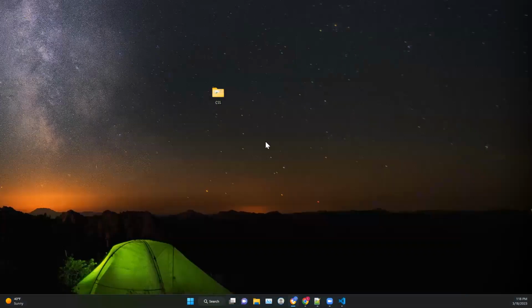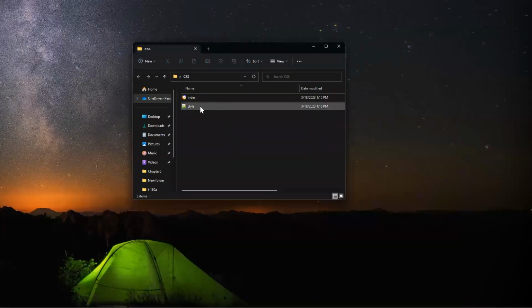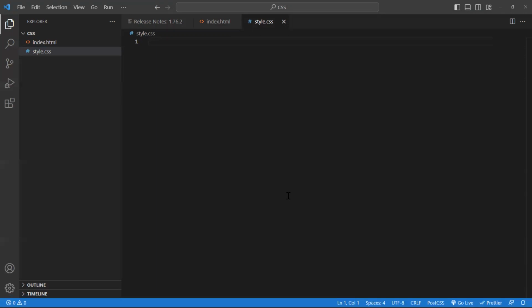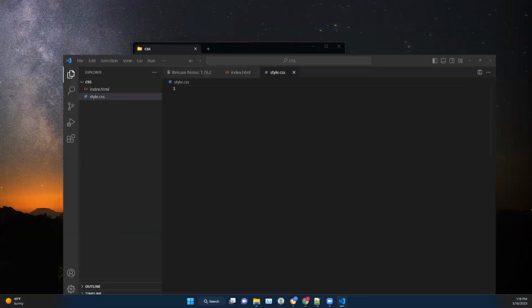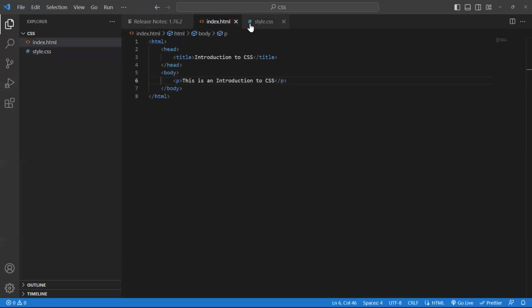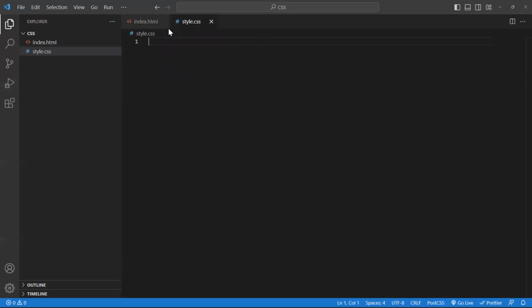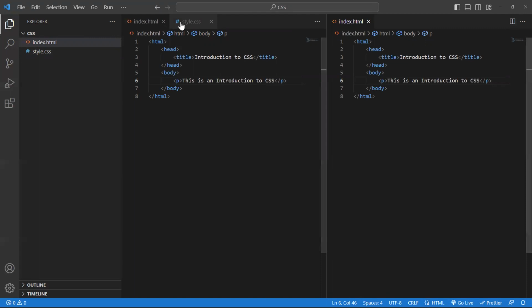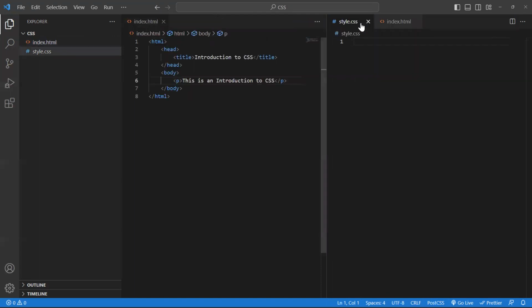If I check the file, I can see that I have style.css in the same folder. So what you did now is that you created two files, one HTML and one CSS, right? Exactly. All right, because we are going to be working on both the HTML file and the CSS file, I'll make them appear side by side. Okay.